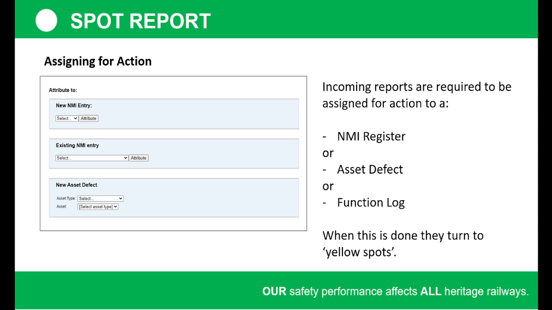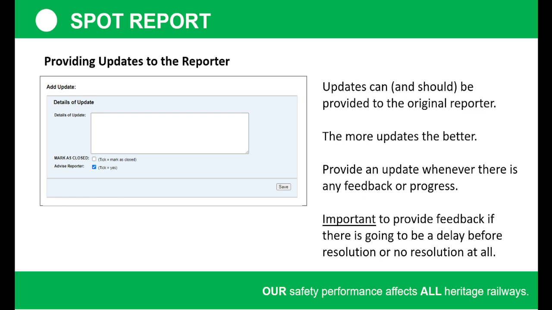And when they're assigned for action to the owner of the near misses and incidents register, the owner of the asset defect, or the person responsible for the function log, that's when they turn to a yellow spot in the system. Updates can be provided to the reporter using the updates box on the detail screen, and the more updates you can provide to the original reporter, the better.